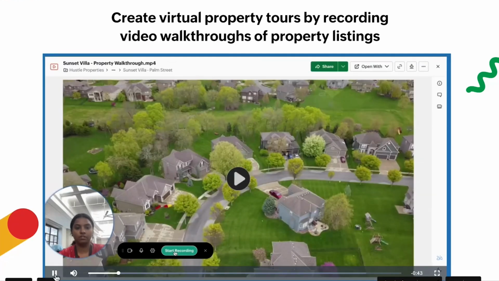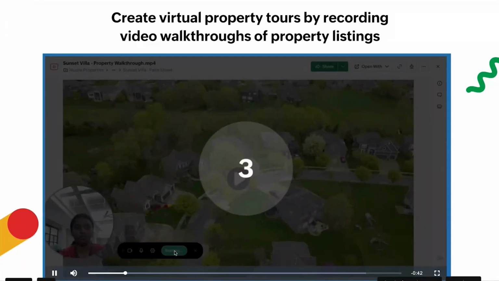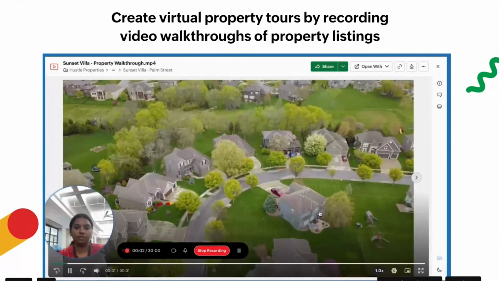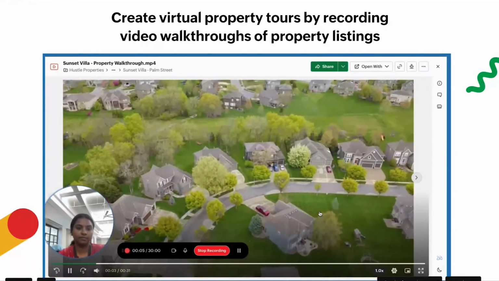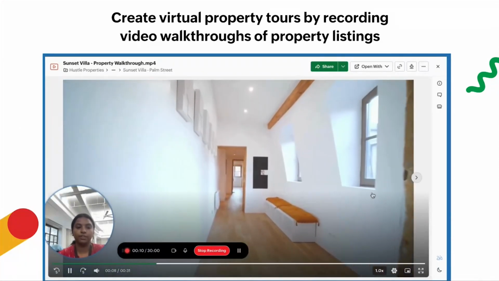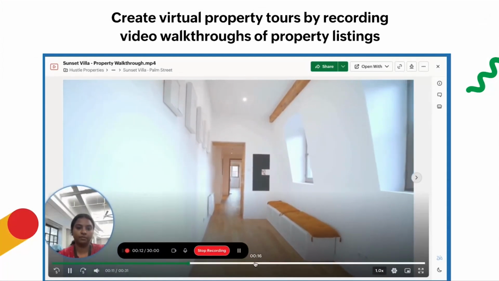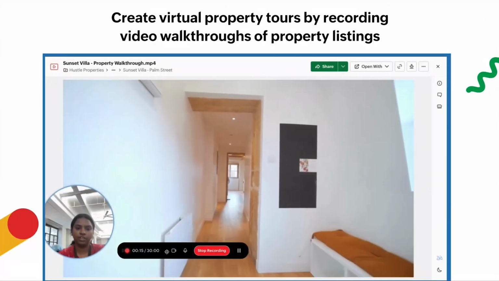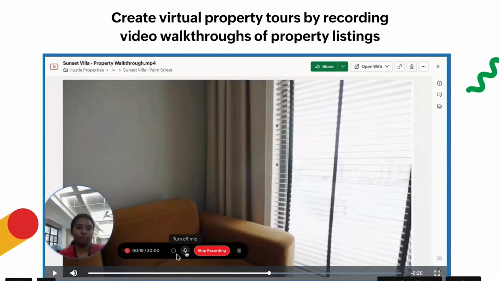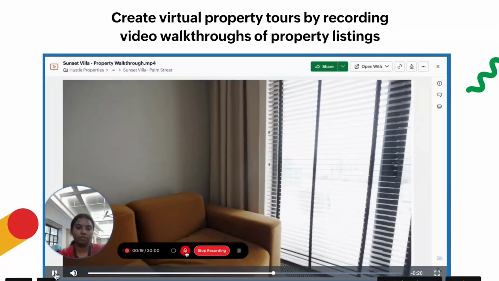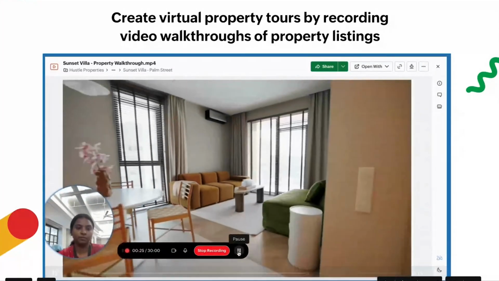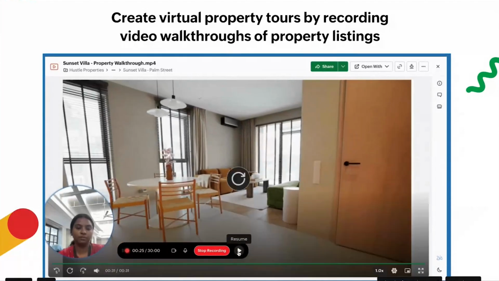You can select a property video if you have, and you can click on the screen recording and start the recording. You can play the video and walk through it, like this is the lawn of the property, and this is the living room. You can talk about the specs of the house, and then you can say this is the dining room. So you can explain the property virtually, and you also have control over turning off your camera or turning off your mic and so on. You can also pause your recording and resume it at your convenient time.